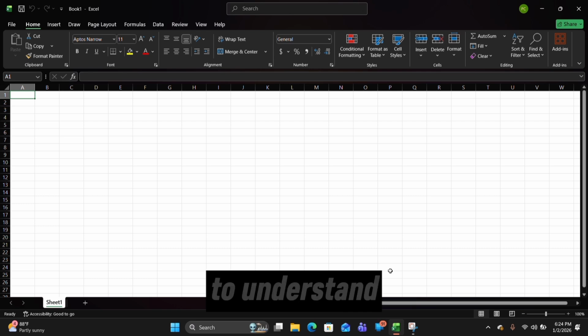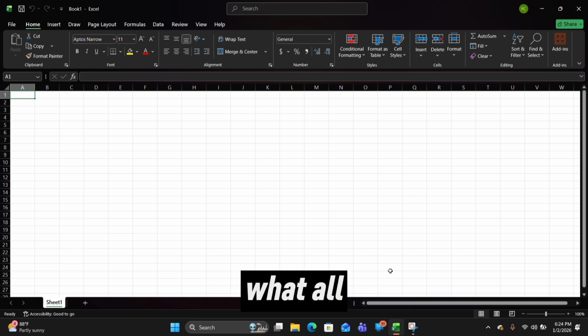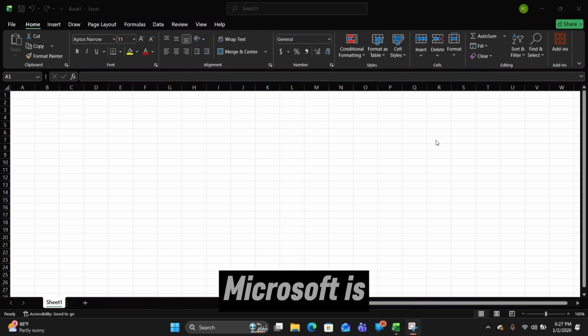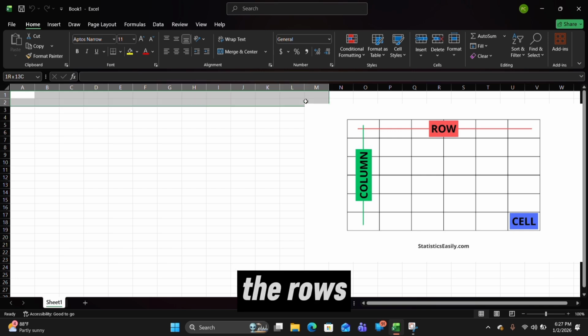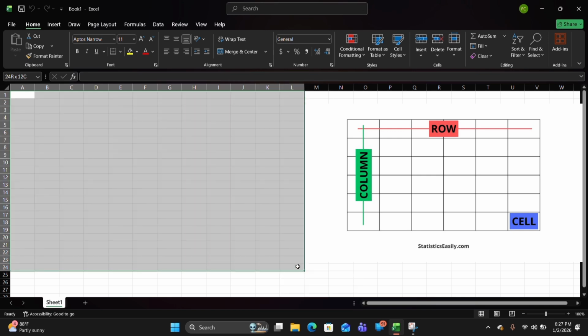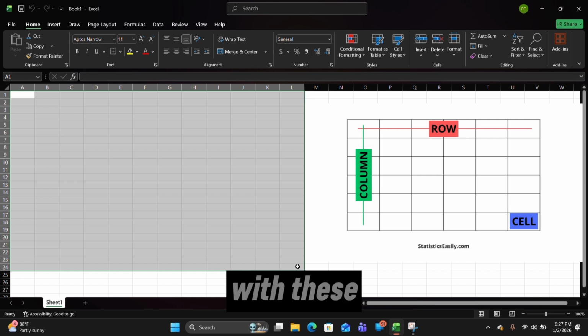But before we start, we need to understand what all this is about. So what is Microsoft Excel? Microsoft Excel is an app that helps us to organize our information and data, and also work with numbers easily. It's just a digital sheet made up of rows and columns. So these are the rows, then these are the columns. With these rows and columns, you can enter data, things like names, scores, prices, dates, whatever it is you want to do.